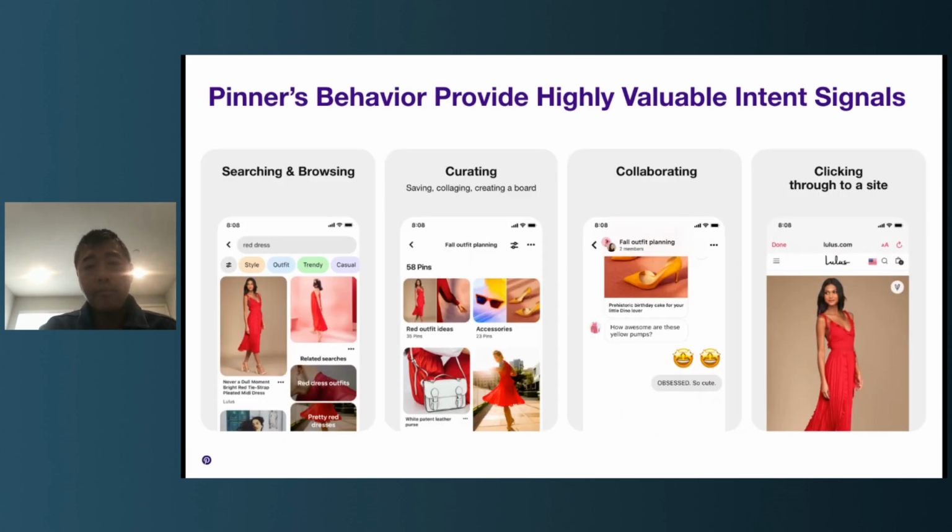On the pinner side, I would like to note that pinners come to Pinterest with highly valuable intent signals. They search and browse. They curate content and save them to boards. They share and comment on the content they like. And they also click through to external sites to do further actions, such as purchases. So the question is, how do we use these signals in our machine learning models?